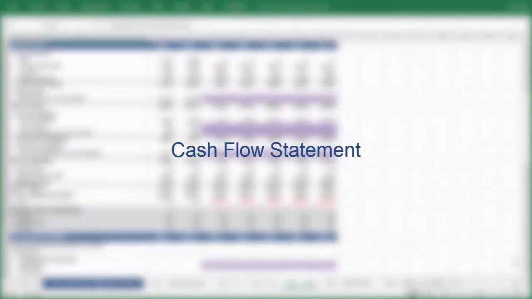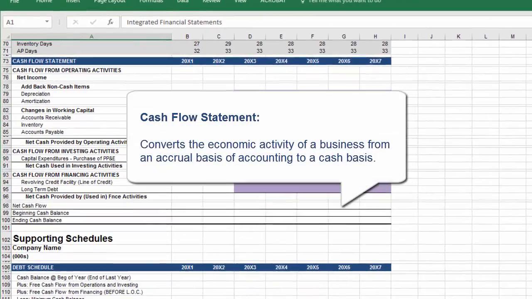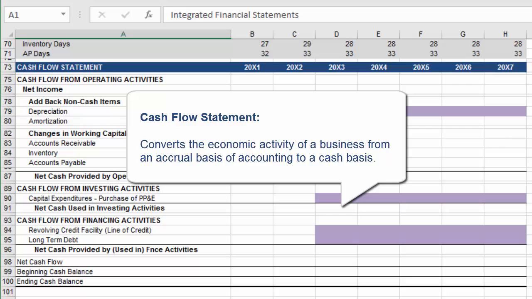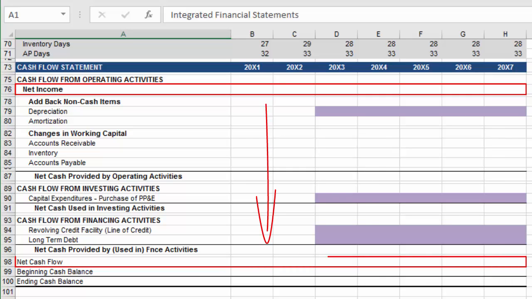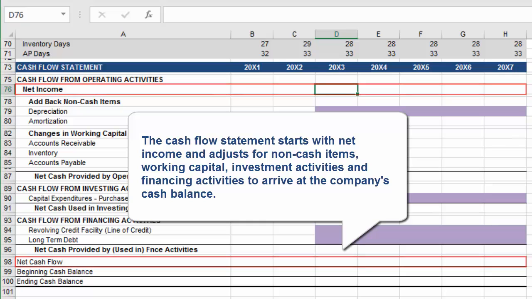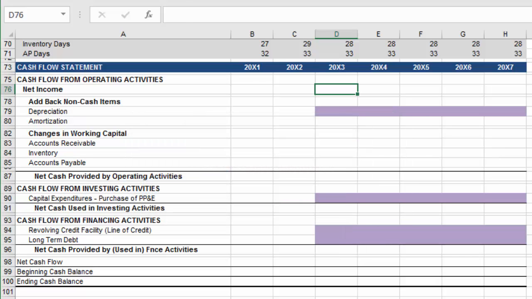Like the income statement, the cash flow statement also shows a firm's economic activity over a given period of time. But the cash flow statement involves the process of converting this economic activity from an accrual basis of accounting to a cash basis by adjusting net income for items that do not affect cash flows to arrive at net cash flow for the period. Whether you're a financial analyst, an entrepreneur, a creditor, or a shareholder, ultimately, a company's ability to generate cash will determine whether or not it's successful.